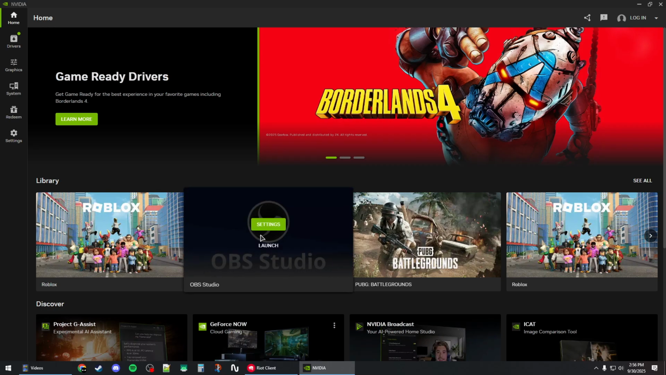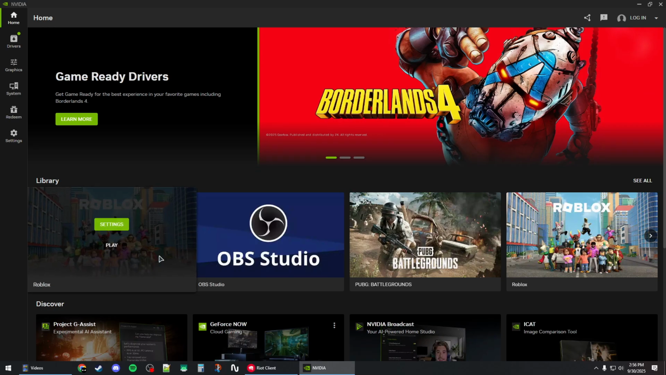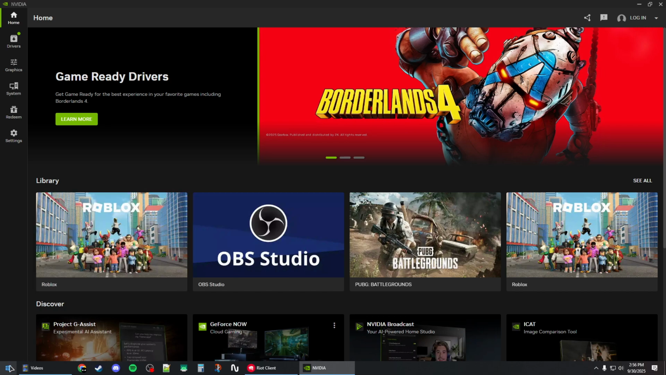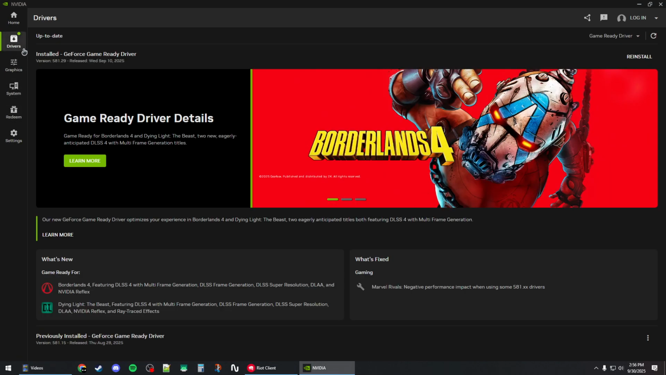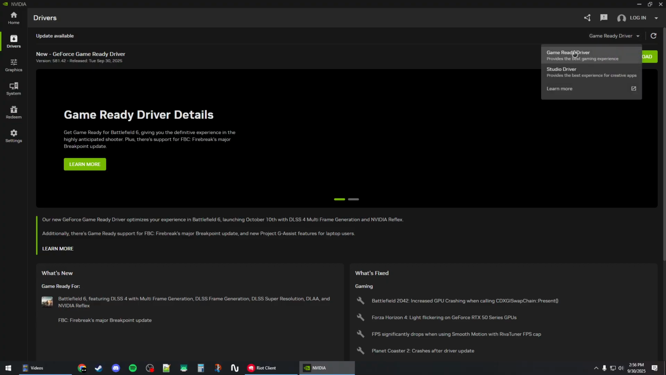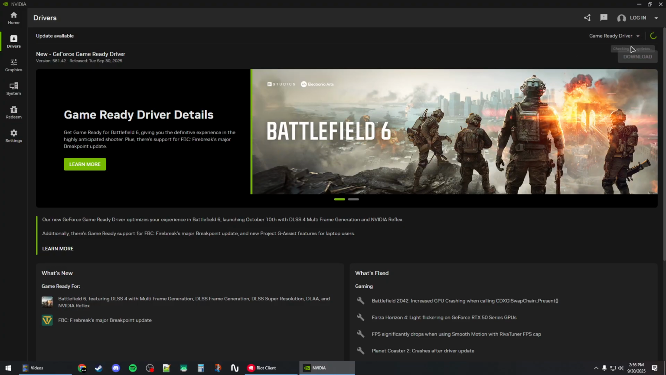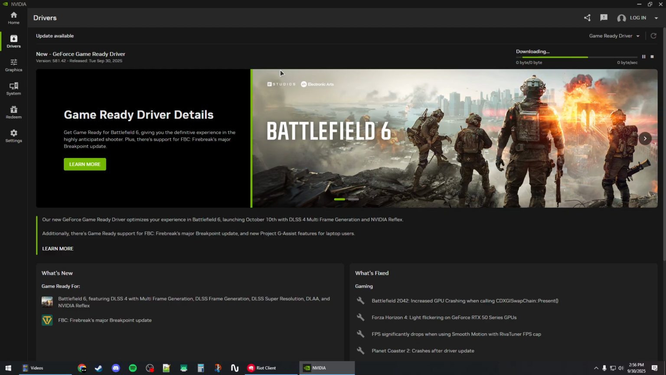And once it finishes repairing your files, you will need to open up your GPU applications. So for NVIDIA, it's NVIDIA app. You will need to download and install NVIDIA app and then go to the drivers section. And from here, select Game Ready driver and make sure to download and install the latest Game Ready driver version. And once you download and install the latest driver, all you need to do is restart your computer.